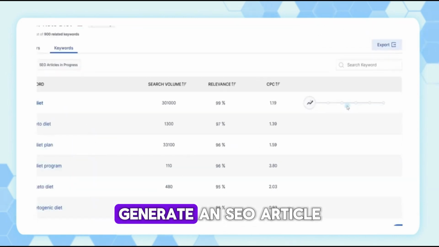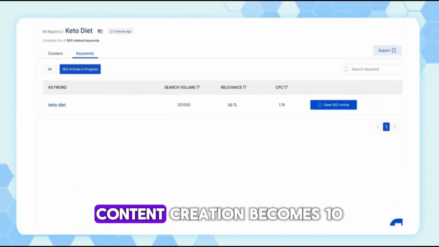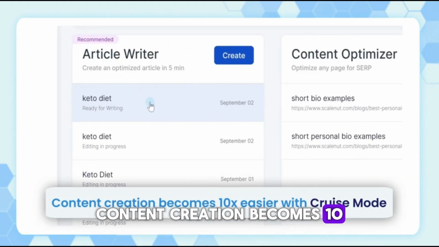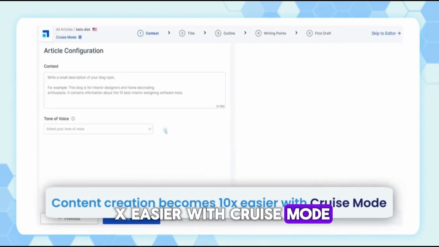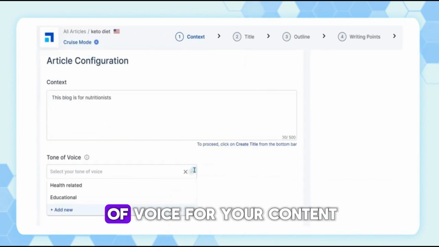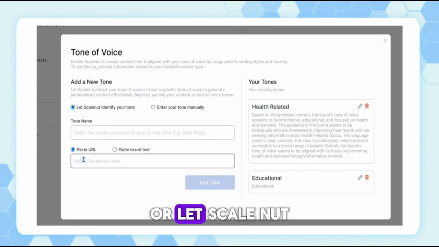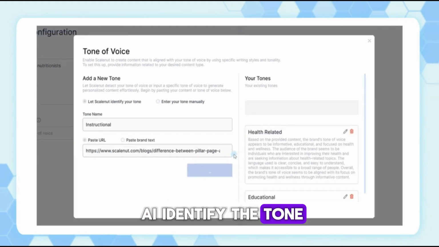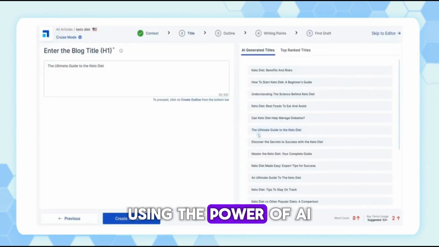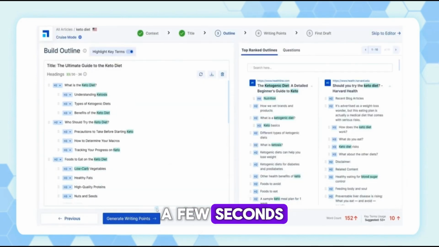Next up, generate an SEO article for your chosen keyword cluster. Content creation becomes 10x easier with cruise mode. Just set the proper context for your topic and select the tone of voice for your content. Here you can enter the tone manually or let Scalenut AI identify the tone for you. Using the power of AI, get an outline for your topic in only a few seconds.